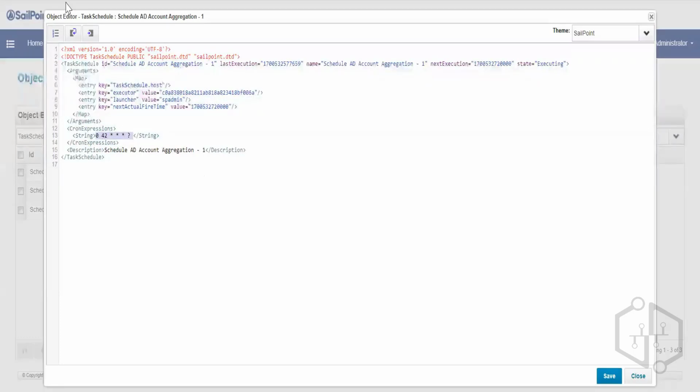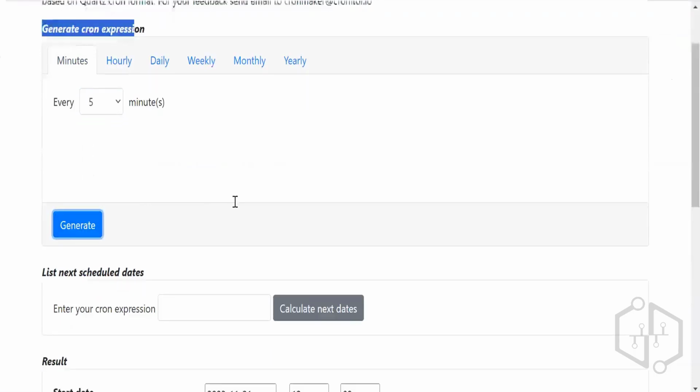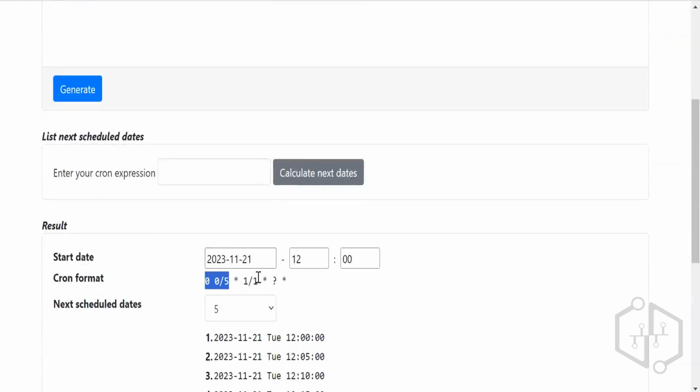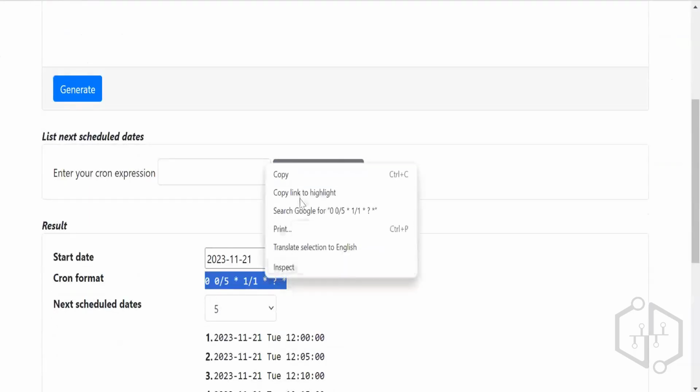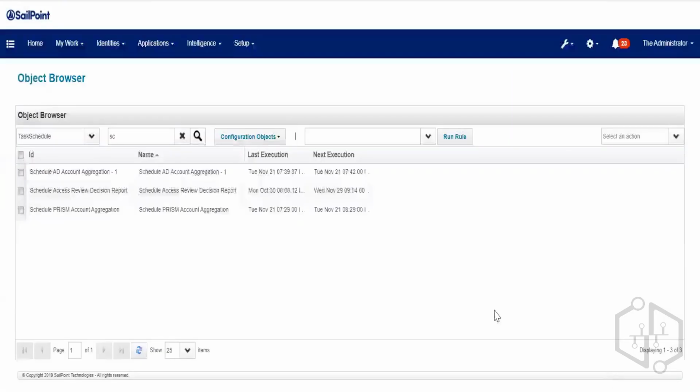Do you guys know how to change this cron value, how to define this? If yes, you can write your cron value on your own. See, if you want to generate the cron expression for a minutes basis or hourly basis, yeah, we can. If I want to execute the task once in every 5 minutes, hit this generate button, the cron value will be generated in cron format. So just copy and replace. Click save. Got it?